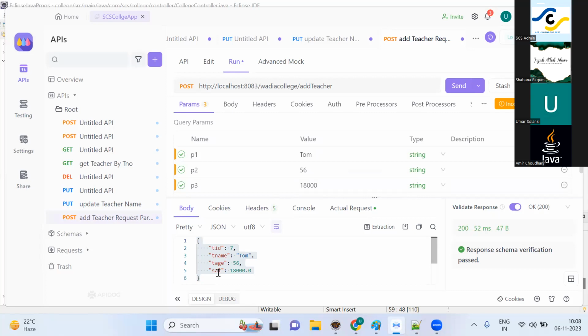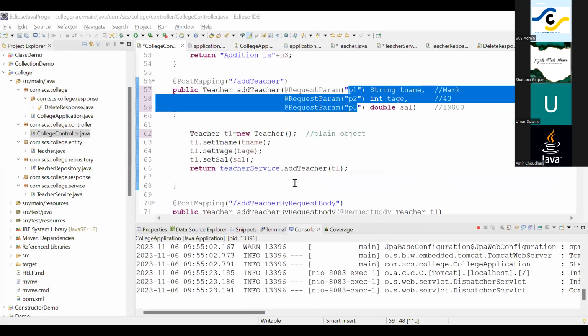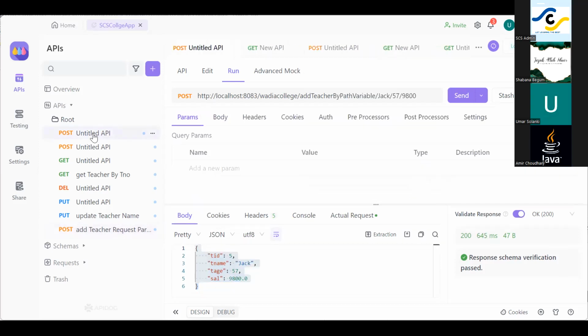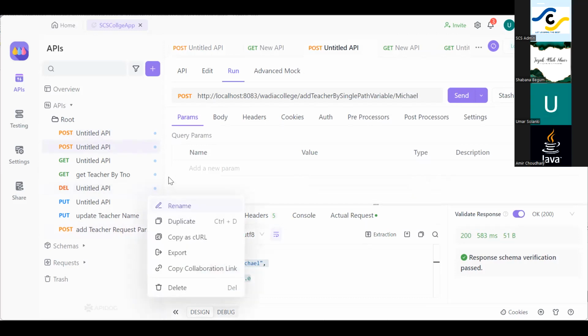Okay, sir. So this was your post with all the distinct attributes. Now you can also send all your values clubbed together. All these three values clubbed together, make an object out of it. This is called a JSON object. But that has to be sent via the request body.